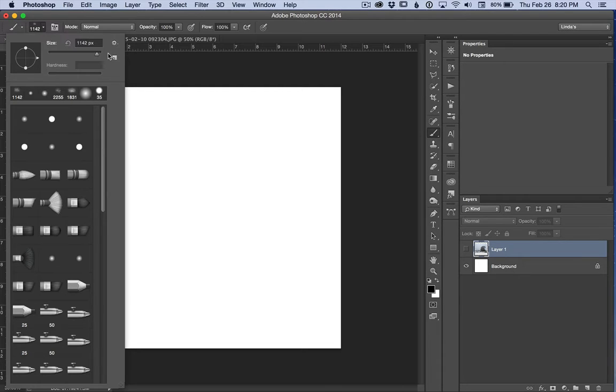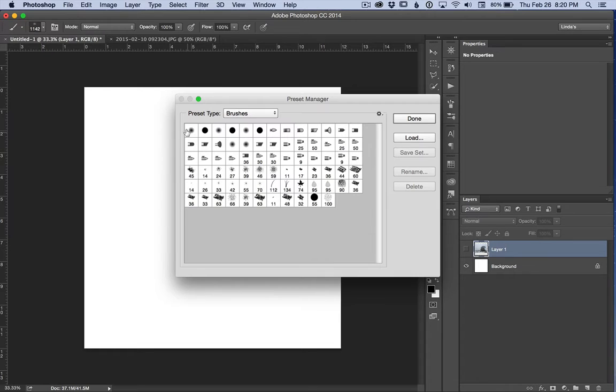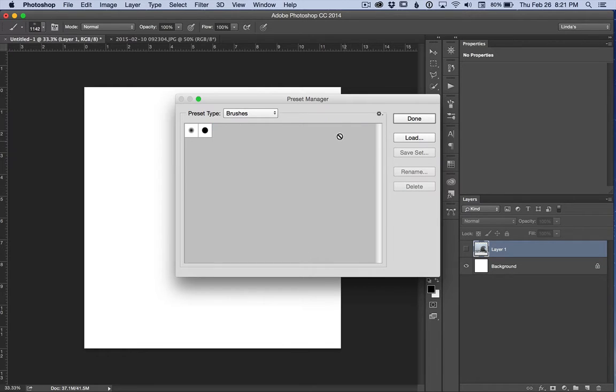So I'm going to use the Preset Manager to create a new brush set. There's a little gear up here, and I can access it here. Here is the soft round brush and the hard round brush that I use for blending. So I'm going to click on this first brush and shift click on the last one so that they are all highlighted, and I'm going to delete them. Don't worry, I have not messed up my default brushes. I'm creating a new brush set.